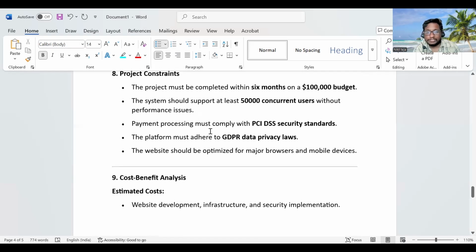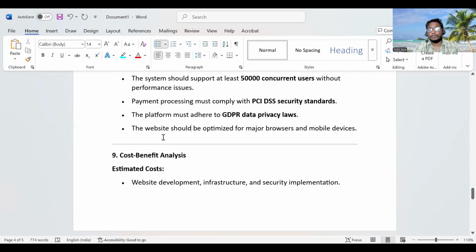Payment processing must comply with the PCI DSS security standards. So it is also one of the constraints. Next, the platform must adhere to GDPR data privacy laws. So it is also one of the constraints. And the website should be optimized for major browsers and mobile devices. Even that is one of the constraints.